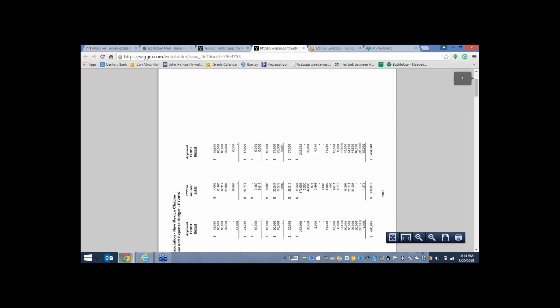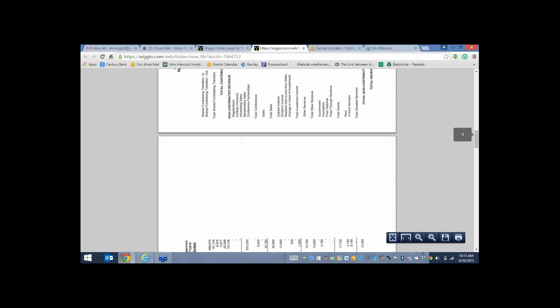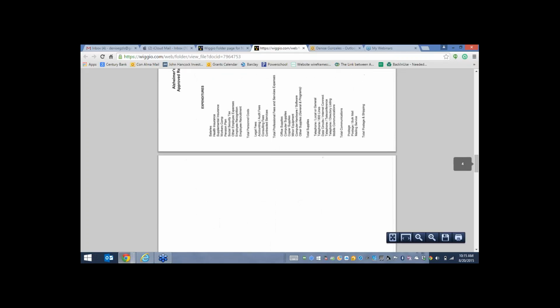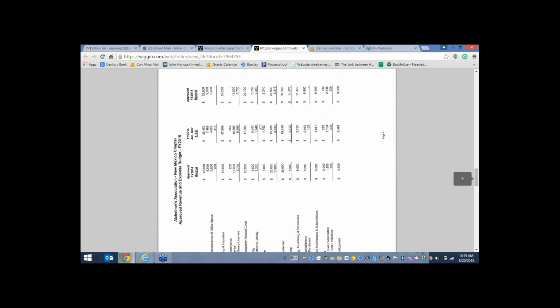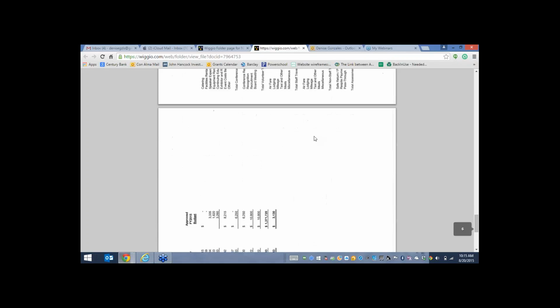If you want to look at the budget, it's going to be the same process. You click on the file, it's going to open it up for you, and you can scroll and look at the information. This one, I apologize, is upside down. I'll fix that. But you'd be able to look at the budget.